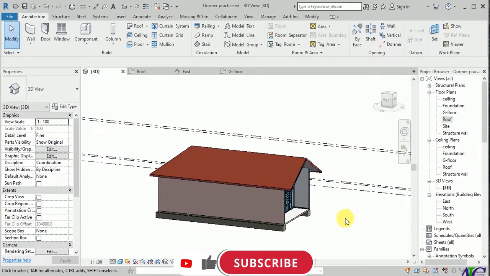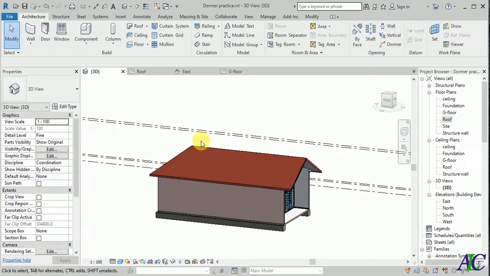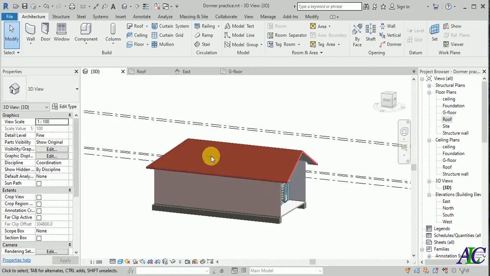In today's video I'm going to show you how to create a dormer in Revit. Okay, so I have this small building and now I'm going to create a dormer in here.